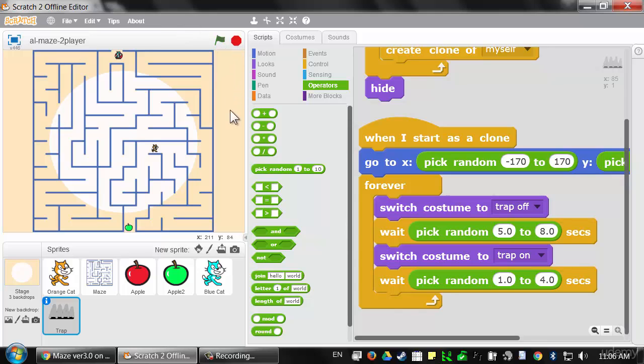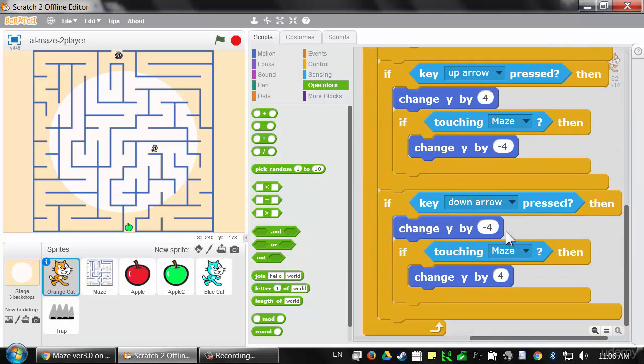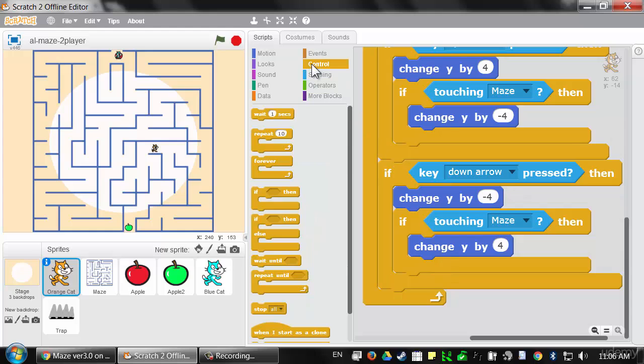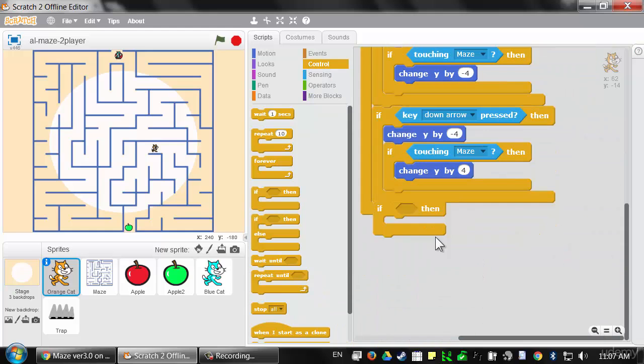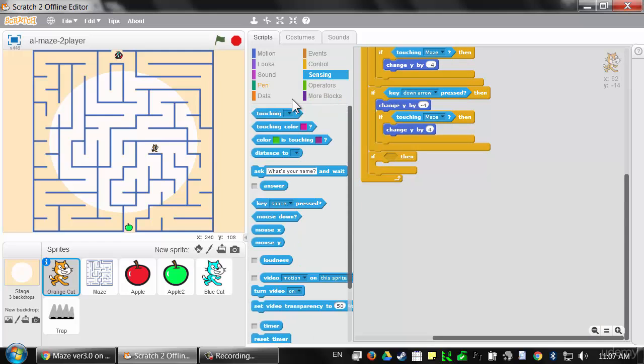So let's click on the red stop sign and add a bit more code. Let's go to the orange cat. We'll start with the orange cat first. And here in this script, the one with all the movement code added to it, let's add a new if block. We want to check if the cat is touching the spikes. So let's add this if then block here. And let's go to the light blue sensing category. We could add the touching block and just set this to touching trap.